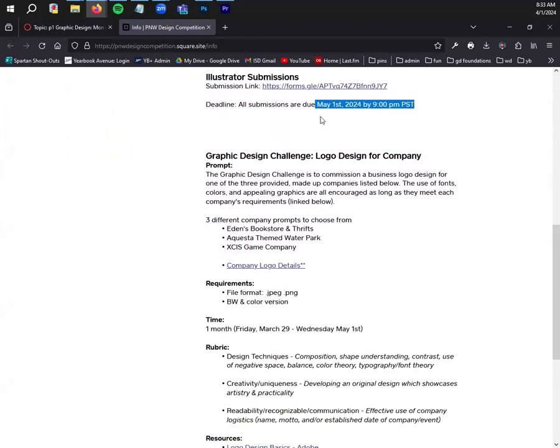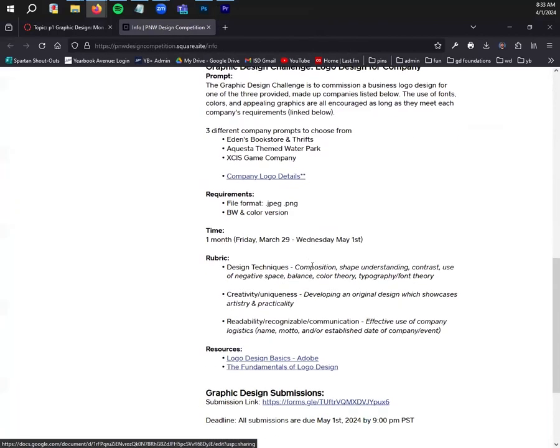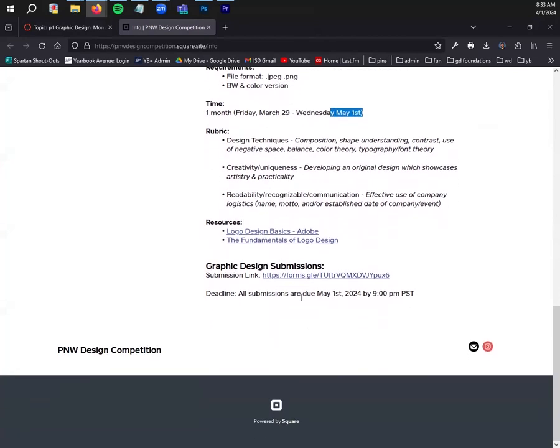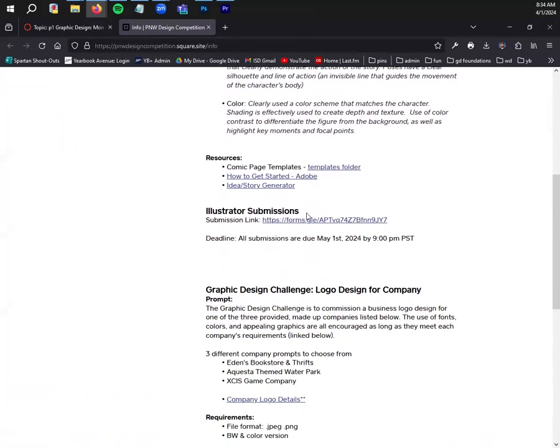And then there's also the graphic design challenge. Here are the 3 companies that you could choose from, as well as some logo details. And that's also from Friday the 29th to the 1st. There's your rubric, there's your submission. So if this is something that is interesting to you, I would love to see what you can come up with over the next month or so, if you have the time or the energy. And you can submit those to these Google Folders links.